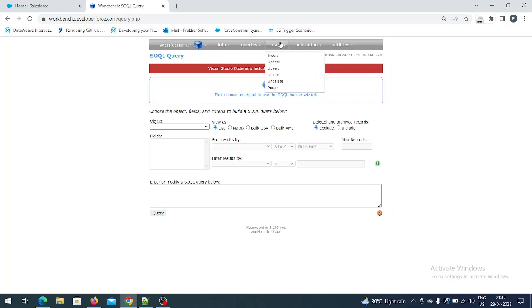The third tab is data. What can we do with data? Insert, update, delete and purge. All sorts of operations, whatever insert or delete operations we have to do, we can do through the workbench. Migration is used when we have to retrieve the code and deploy the code into another environment.